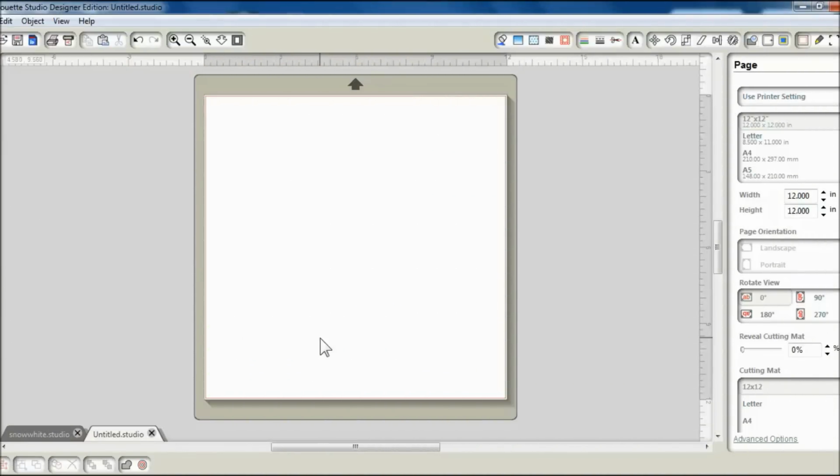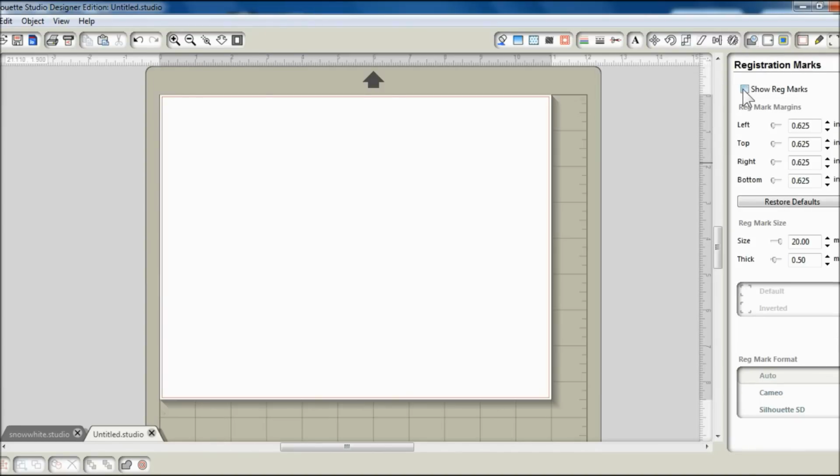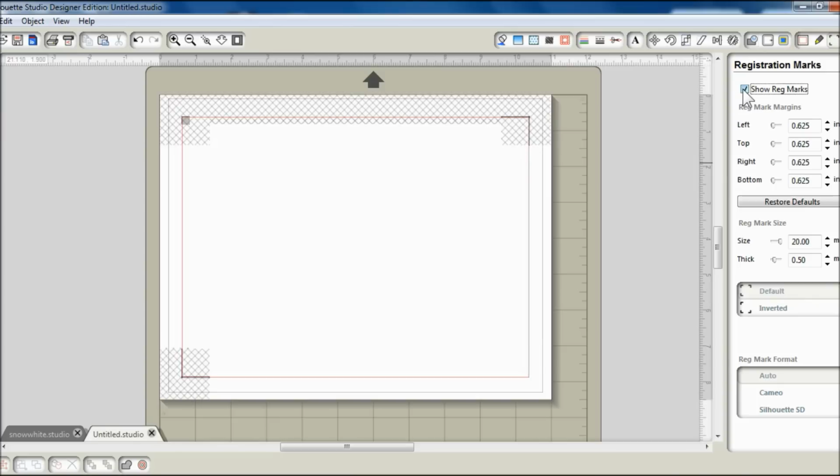So I'm using Silhouette Studio Designer Edition because you can't use SVGs with the free studio program. And to start, I am going to set my paper size to letter because that is the size of cardstock that I will be printing and cutting. And since this is a print and cut project, I will go ahead and set the registration marks to show.